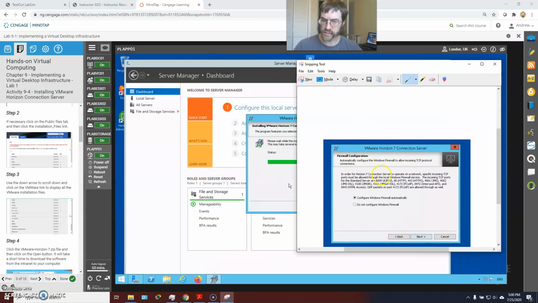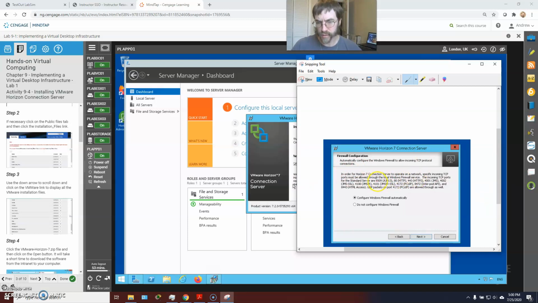These are the things that Horizon needs. Port 8009, port 80, port 443, port 4001, port 4002, 4100, 4101, 4172, 8472, 443, and UDP port 4172. So for 4172, it uses both TCP and UDP for the PCoIP protocol. Just thought I would call that out.